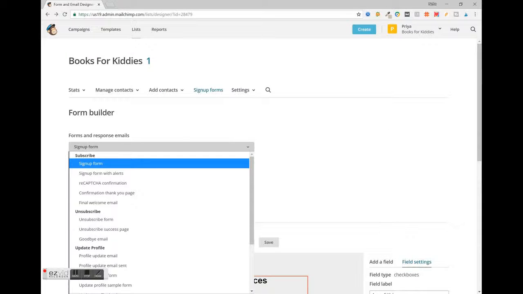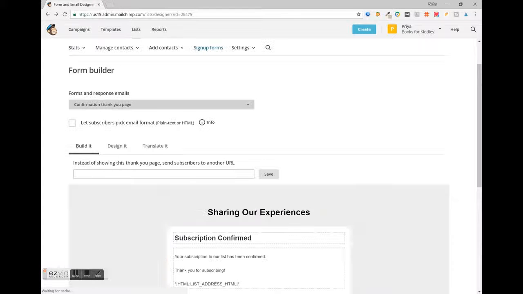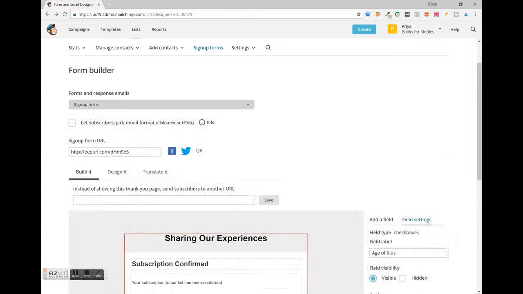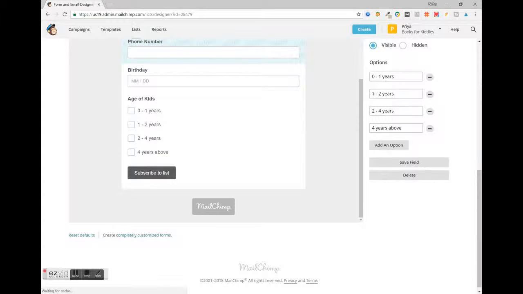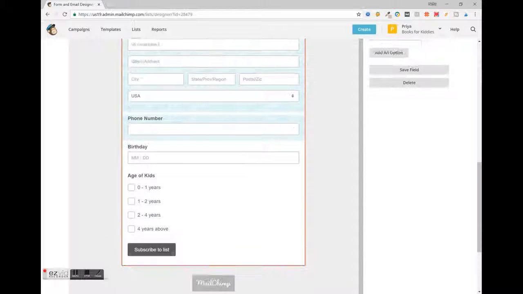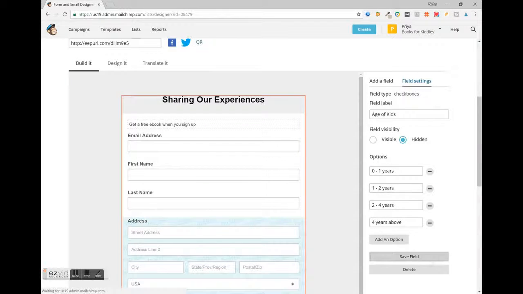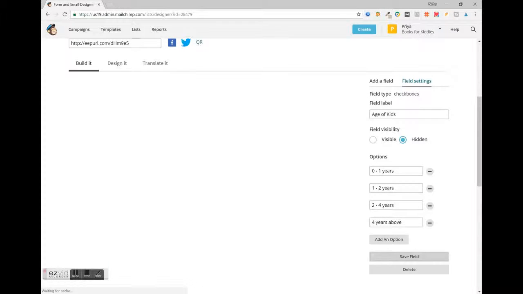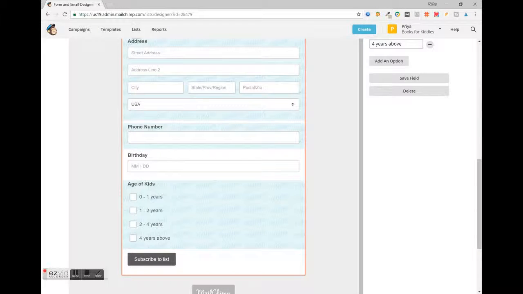It's changing it again and again to the thank you page somehow. Let me bring it back and see if it has saved it. See, it's coming like this. If you want, you can have it as a hidden field. What I mean by hidden field is, if I do this and save it here, you will see them as hidden. It is available to you, but it's not available to the people who are subscribing.